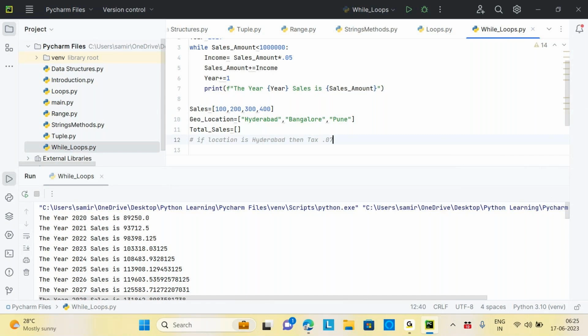It means the 7%. Okay. If it is Bangalore, then it will be 0.5%, and if it is Pune, then it is 0.4%, 0.04. So we need to just take out the sales for each out of the values I have. Then we need to calculate the tax based on this: sales into tax. The tax will change based on the location. Finally, you need to create a total sales list where all the items should be present.